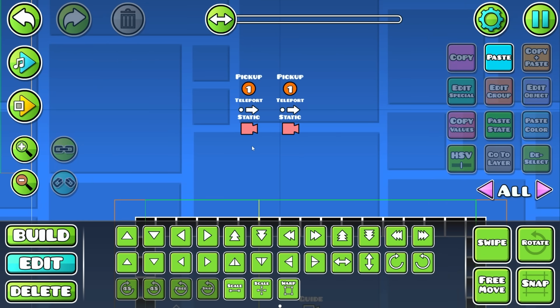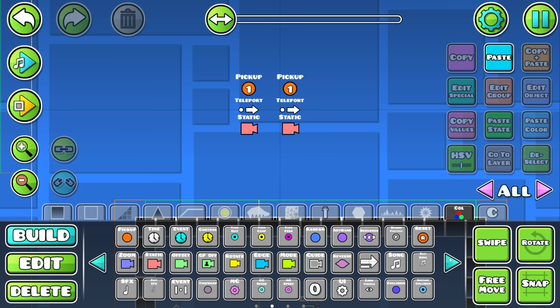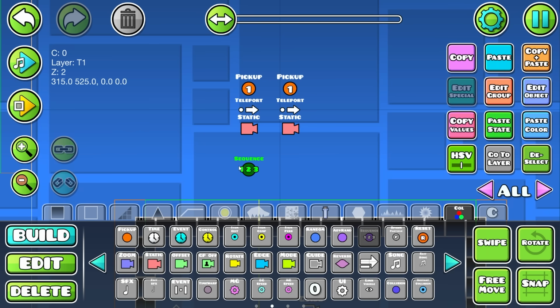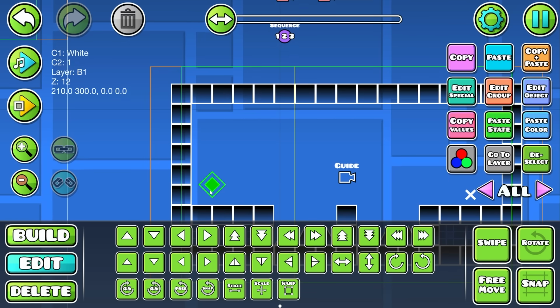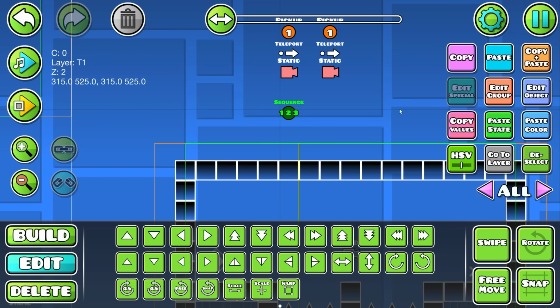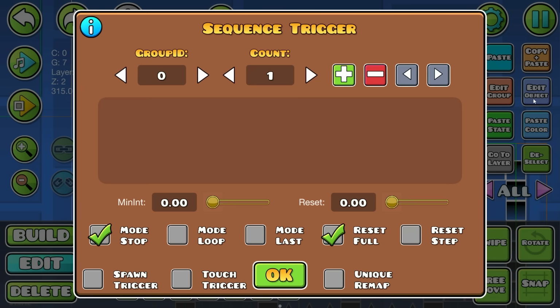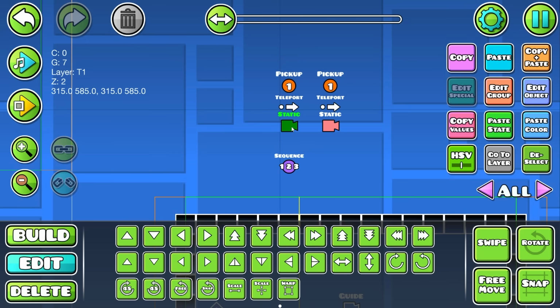It's a lot repetitive. So we're going to use a sequence trigger because this is going to make it a lot more optimized. So every time you click this, the sequence trigger is going to be called. So we're going to do copy values and paste state, and we're going to go to edit object. We're going to do this, and what we're going to do is select this one.